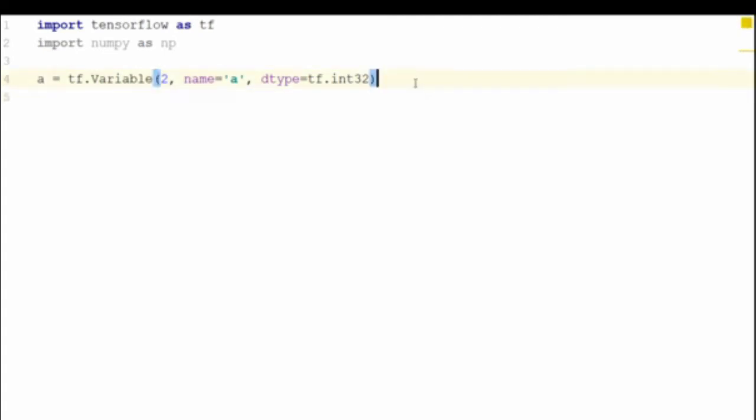Okay, let's get another variable going. Let's call this one b, and we'll give it the value of 4. Name it b. Okay, let's print out one of these.